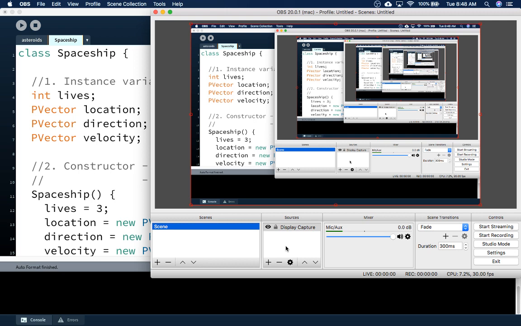And then its act function is pretty straightforward. It's just going to be location dot add velocity. So I think this is going to be something terrible that happens.